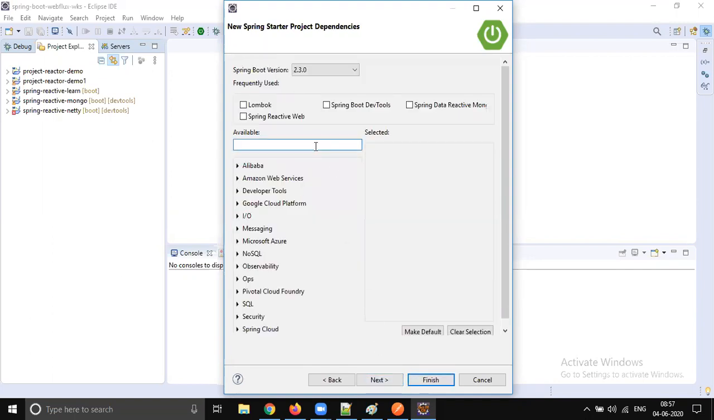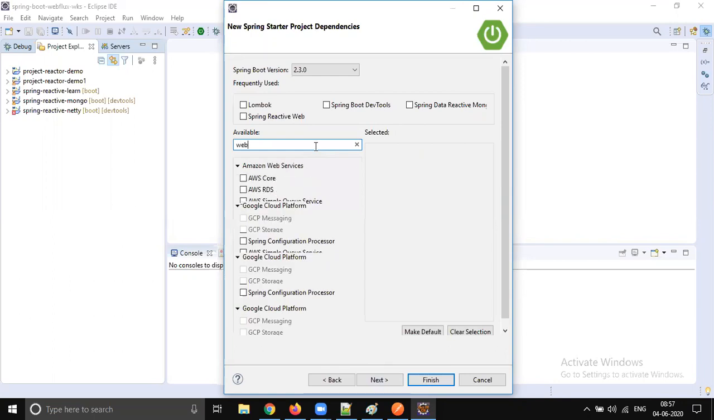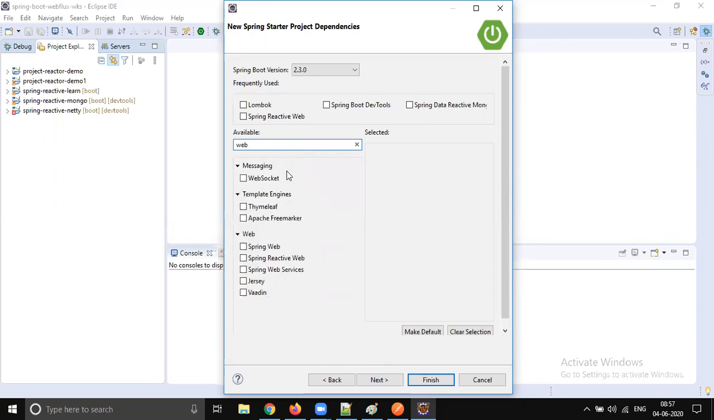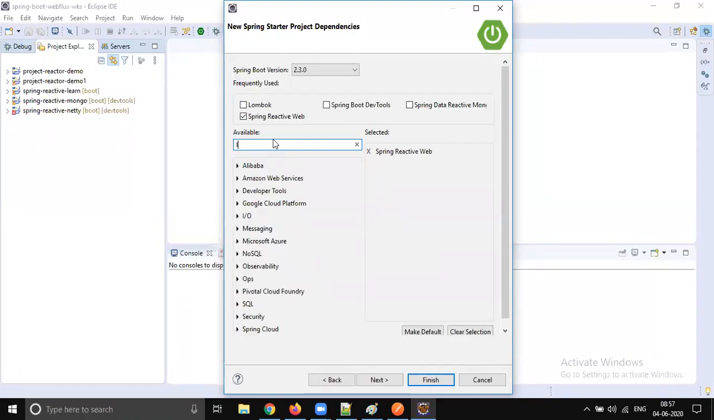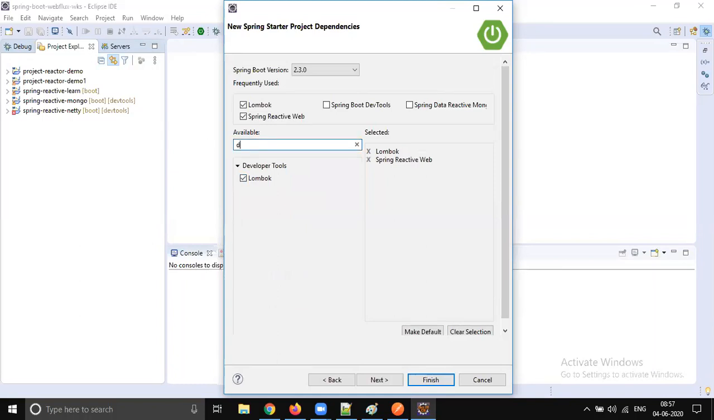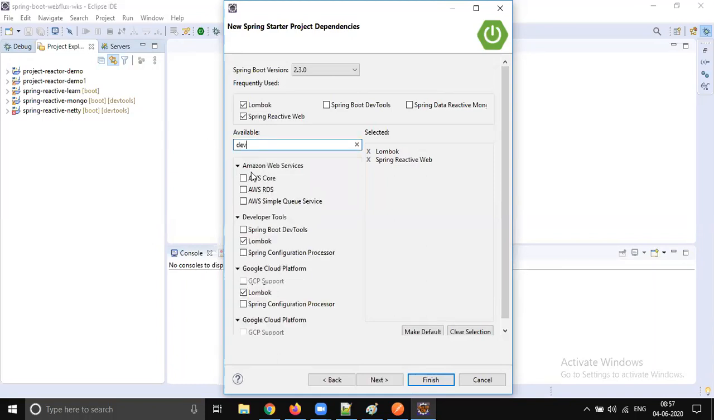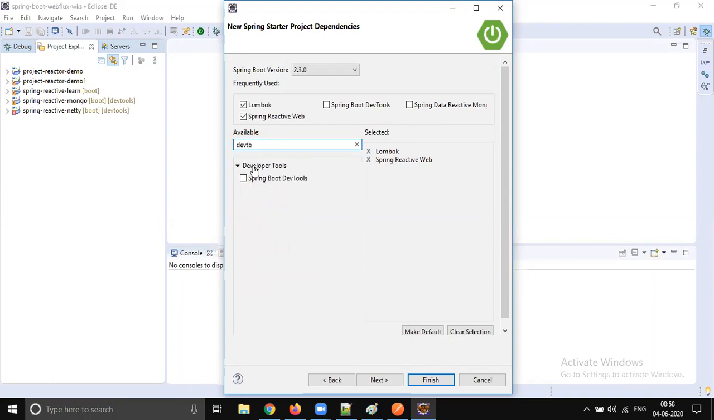Now this time it's going to be a different scenario. What dependencies do we need? We need web, but it's not MVC, it is Reactive Web. Then we need Lombok, select Lombok. We also need DevTools, just select DevTools. And we need a driver to connect to MongoDB.